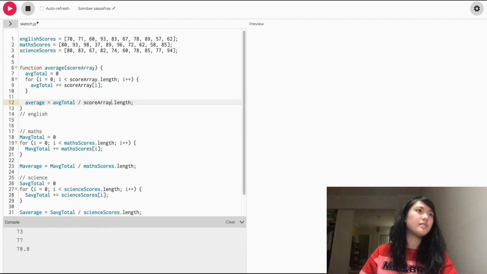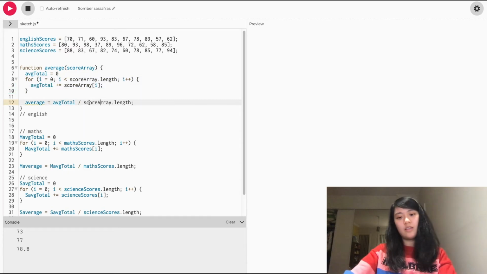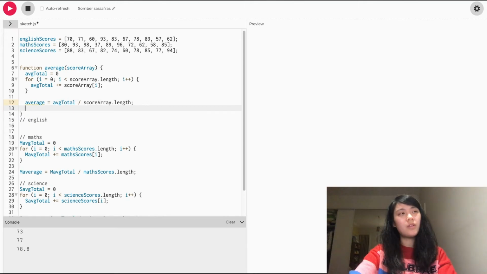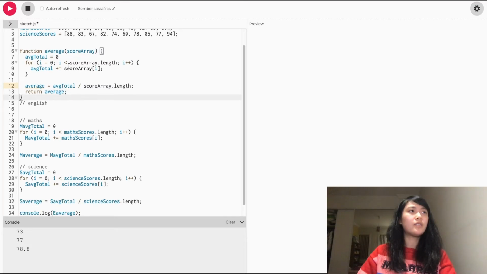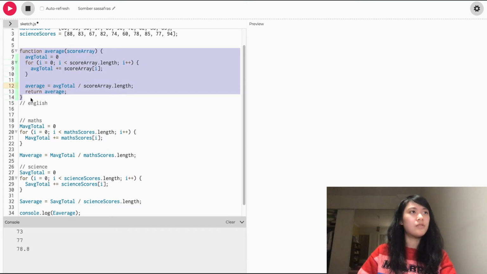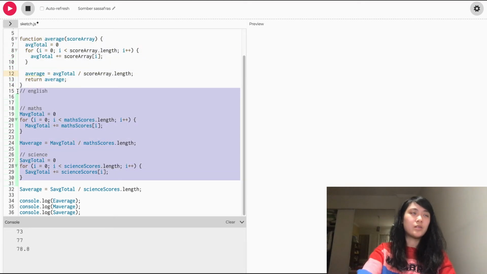As you can see, we summed up everything inside our array and then divided it by the number of items in the array. Then, as functions have output, we can use a return statement to return the average we get. Now that we have the average function that only takes 8 lines, we can actually remove the individual piece of code for English, Math and Science averages.